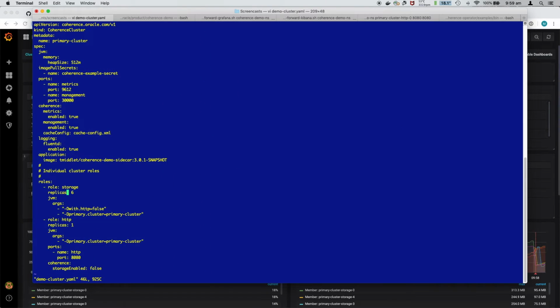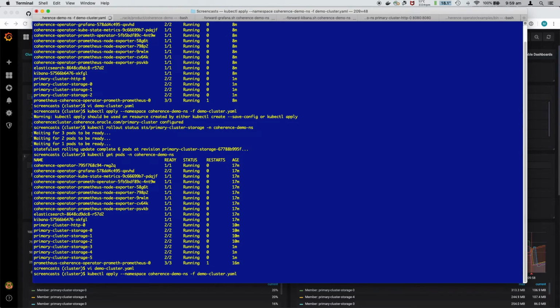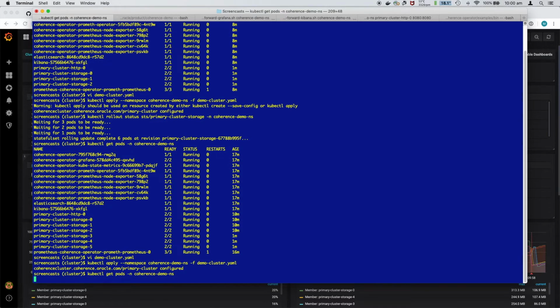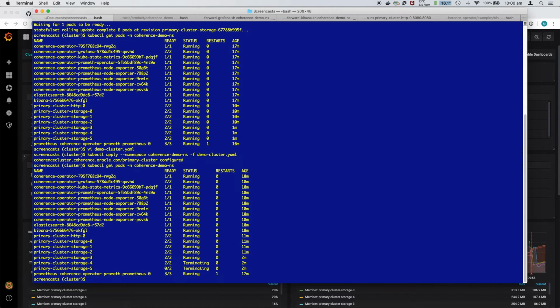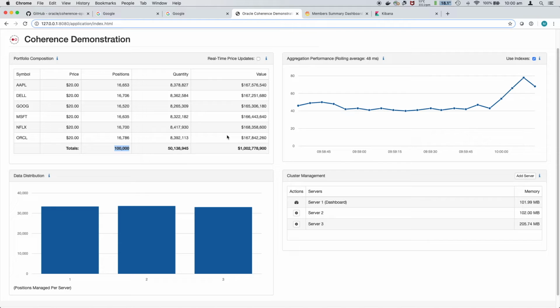Now we will scale down to 3 members by editing the YAML and applying it. What we'll see happen is this will be scaled down in a safe manner, ensuring that no data is lost in the cluster. We can see we have scaled down to 3 members and we still have 100,000 positions.